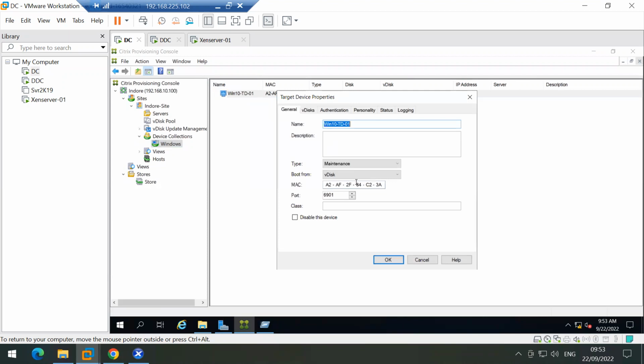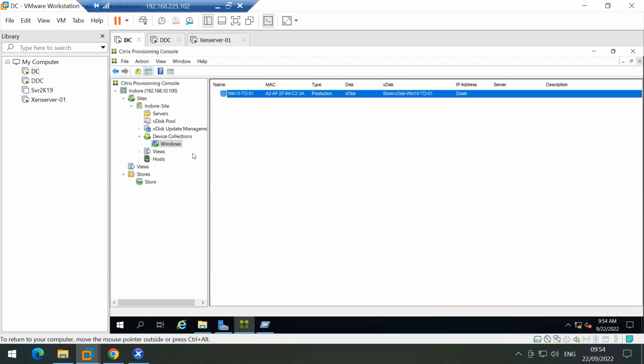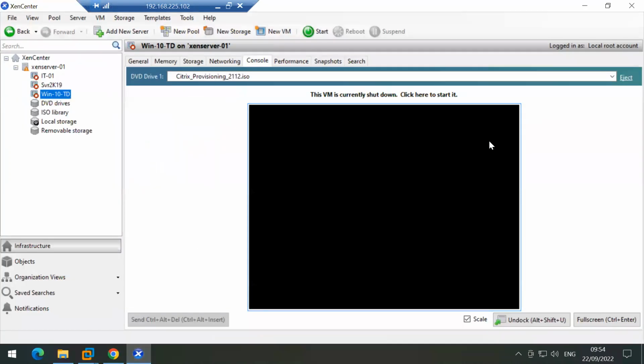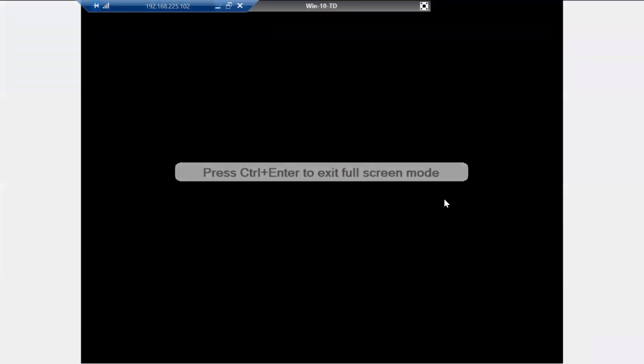go to the properties and put it into the production mode, and boot from the vdisk. Okay, not from the hard drive or floppy disk. Okay, vdisk. Okay, so now we can power on our target device and we will see how it responds.